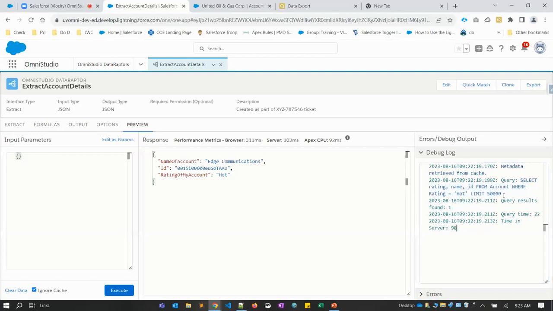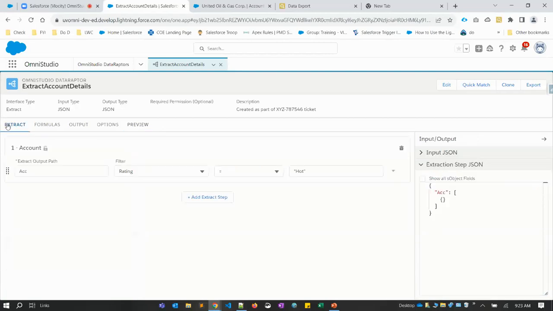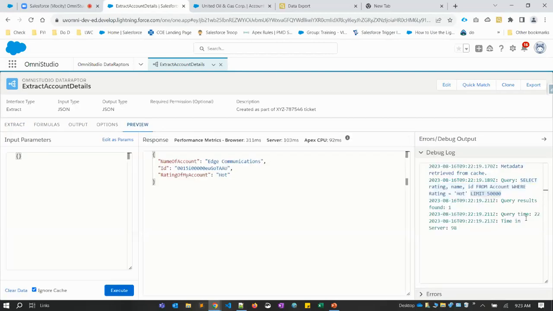And you can see something called limit. We didn't give any limit here, but the limit automatically takes 50,000 records. So that means in a single instance, DataRaptor Extract can fetch 50,000 records maximum. If you want to go beyond that limit, we can use integration procedures, which we will see in the later part. And the query result is that only one record was found.